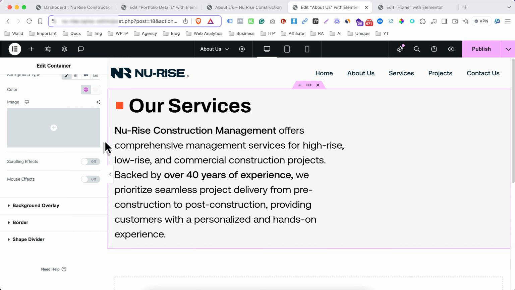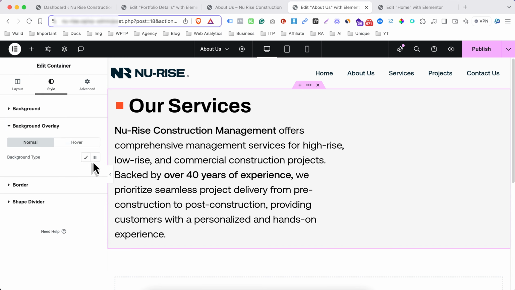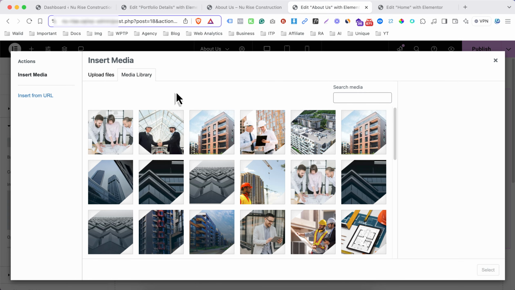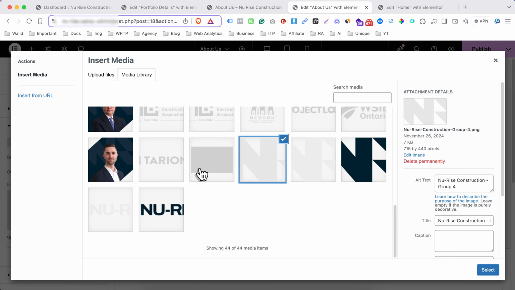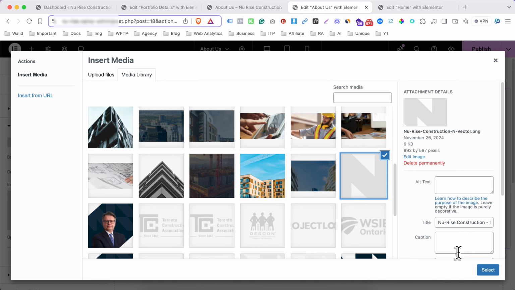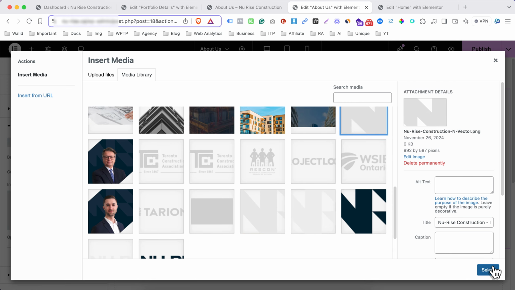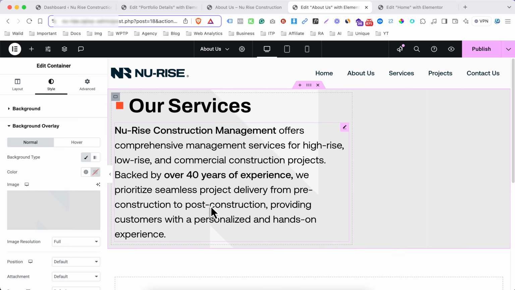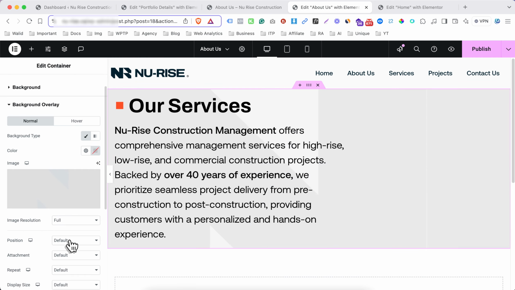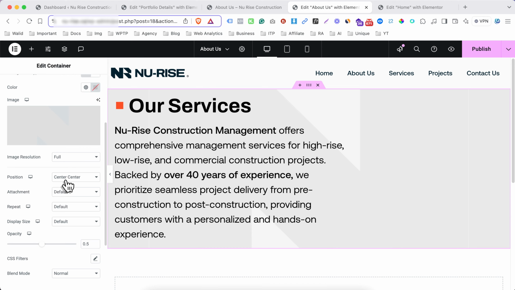Now we have to add a background image. The background image should be our logo, this one. Okay, this one. Perfect. The image position, actually not center, we have to add right center. Then repeat: no repeat, display size: contain. Now perfect.